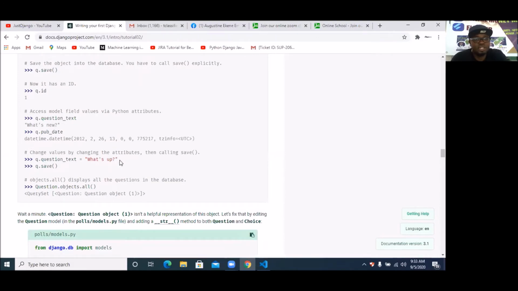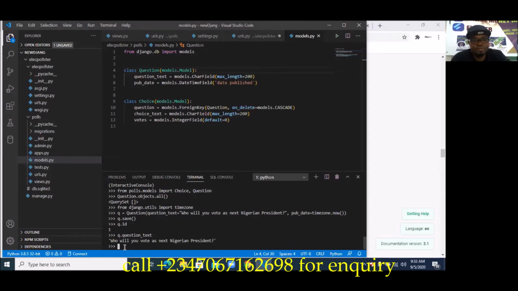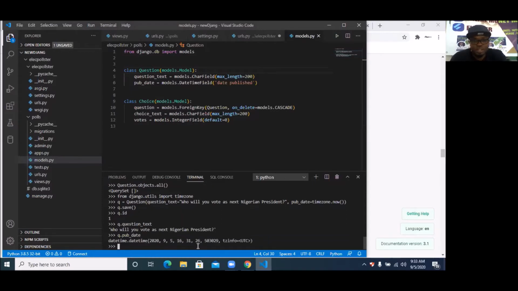Now let's add a second question. You can also get to know the publication date if you wish. So once you say q.pub_date, is this pub_date here. You can see the day and the year, everything clearly written.